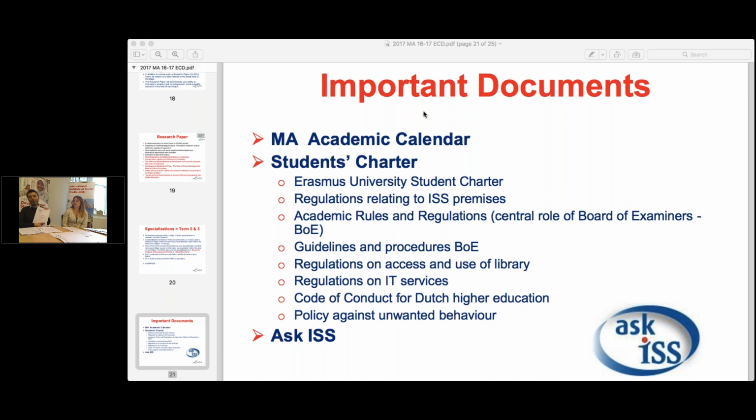You'll be given a copy when you arrive at the ISS, but you can already access the academic calendar through the ISS website. Of course, we update this every year. So if you go to the ISS website and get hold of the academic calendar, it will not be 100% up to date, but it will give you a flavor of all the different regulations, courses on offer, and so on.